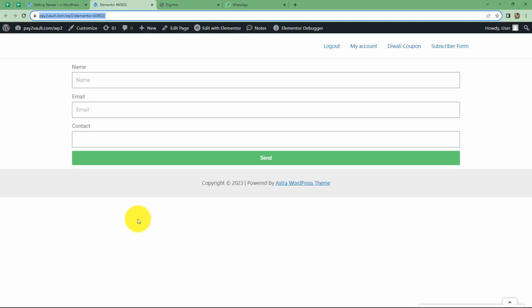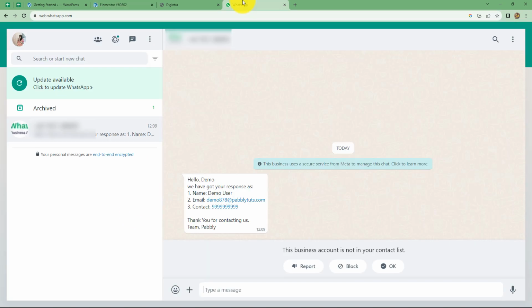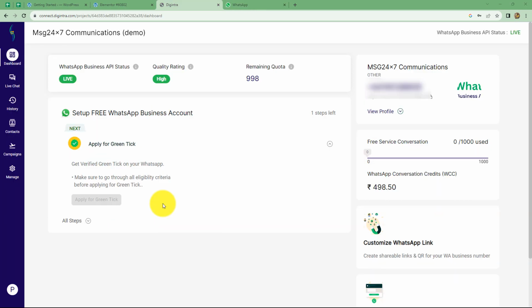So in this video, we are going to learn that whenever a new form is submitted in Elementor, automatically a WhatsApp message will be sent to the person who has submitted the form by using MSG24x7, which is an official API of WhatsApp. So let's start learning this process step by step.